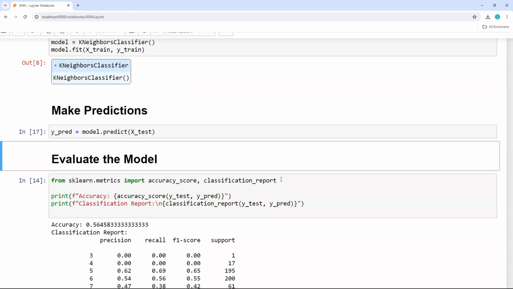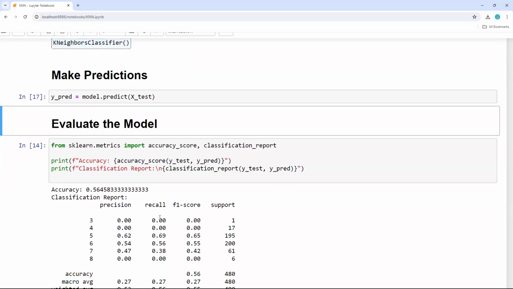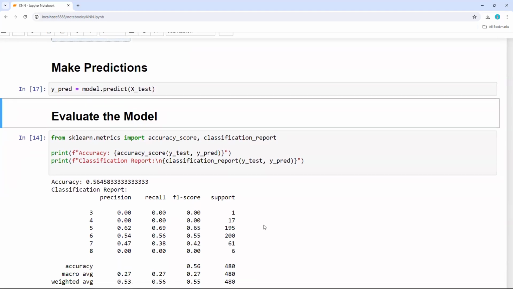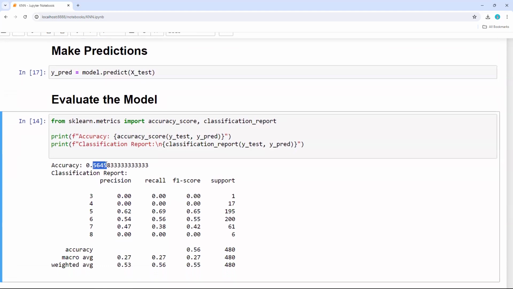Since it is a classification problem, I need to look at the accuracy of the model, how accurately the machine is performing, and also the classification report will give me the precision, recall, F1 score, and support. So here you can see accuracy we are getting around 56%.